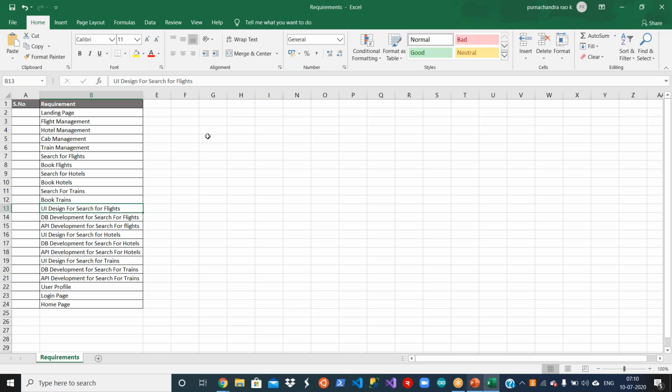Again, you need to have the UI design, I mean HTML content, and then DB development. If API is required, API development. These three are required at minimum for each of these features, right? Like search for flights, book for flights, etc. You need at a minimum DB development, UI development, and API development. Okay. Likewise, you have the user profile feature.